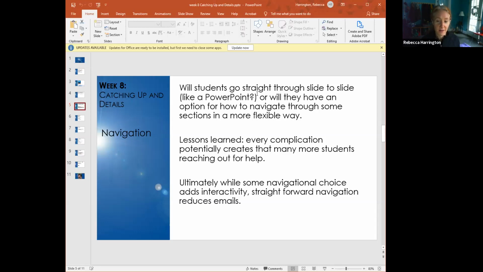And so ultimately last year I did decide to remove those multiple navigation route slides out. And so students now go in a very streamlined way: you start it, everybody goes from slide 1 to slide 20 in the same order. And it was totally worth it in terms of not having those emails.